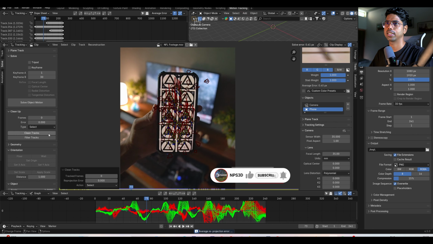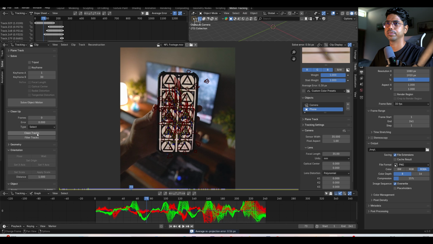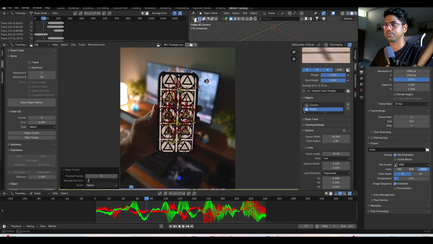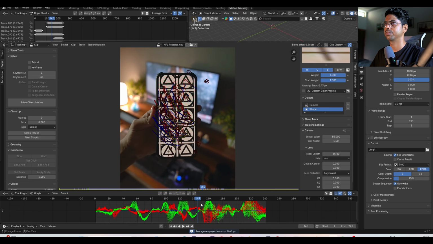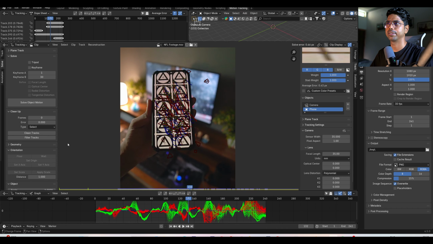So now let's go to the clean tracks one more time and click on this one. So now we are selecting 1 pixel error, and I'll delete, and one more time camera solve. So let's go a bit maybe down, 9.8, and hope it will be under 0.5. Okay, now we are under 0.5, and I hope we can move forward.